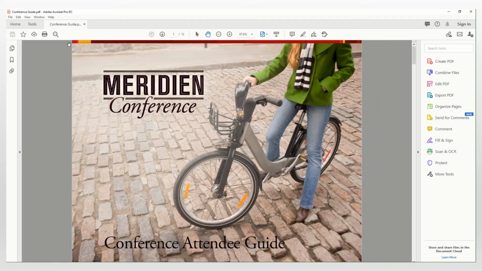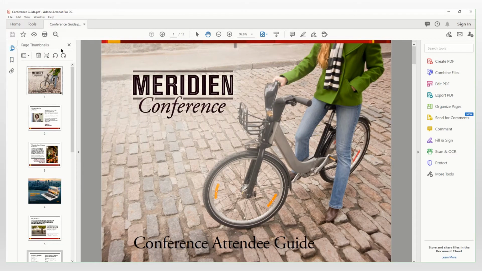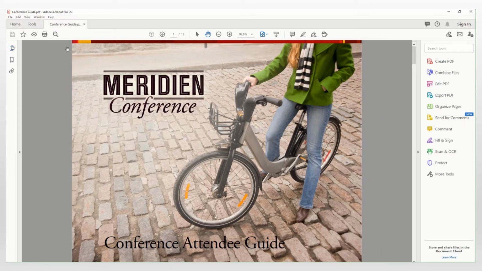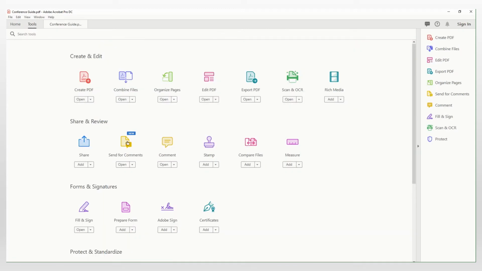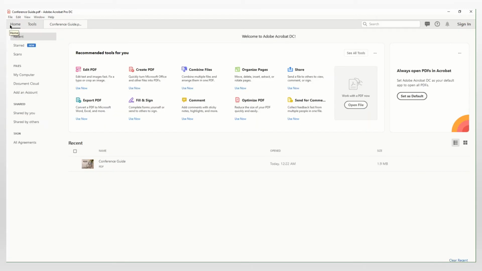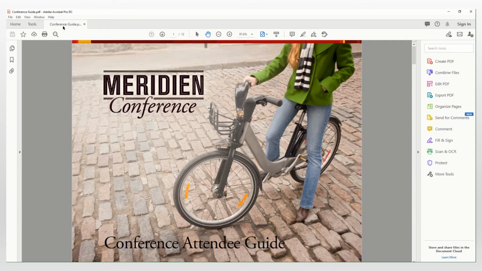And anytime, when you open up the page thumbnails, this can be closed by clicking the X. Also, notice on top here, very similar to Google Chrome, there are tabs. So you can have multiple PDFs open, and each tab will go to that PDF. Also, what we're about to look at here is the Tools tab, and we'll look at what some of these tools do. And also the Home button gets you to the beginning of the program, where you can open additional files. So by clicking back on the Conference Guide tab, I'm back where I started.